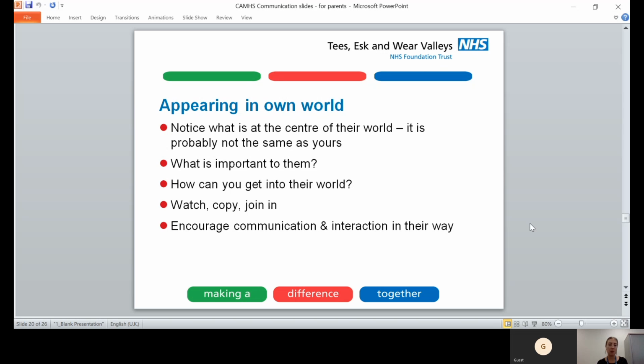So that's the thing that's most important to them. You need to watch how they interact with that thing and think about how you can get into their world, whether you could get your own books and sit next to them and read with them and see if that gets their attention. Or if they're playing on the floor with a certain toy, could you get a toy and play with your toy next to them and see if they then start to engage with you, and then eventually maybe join in with that.